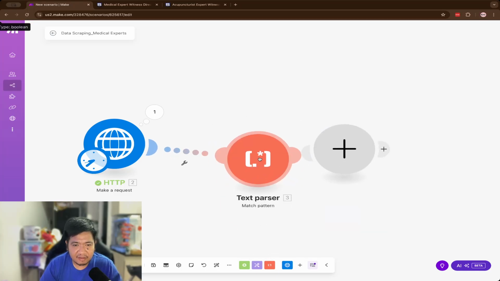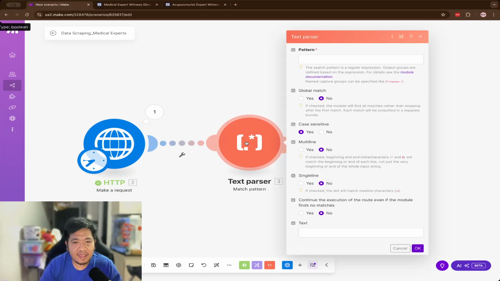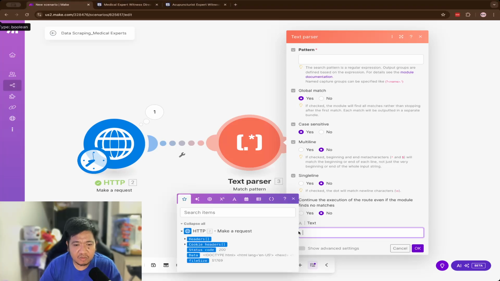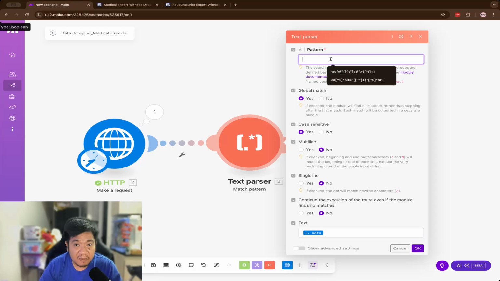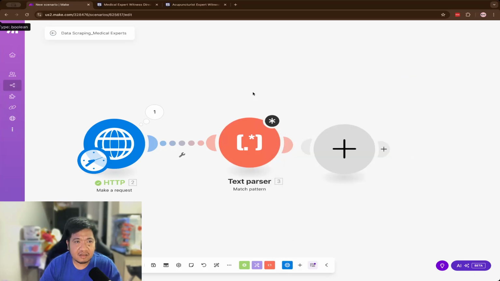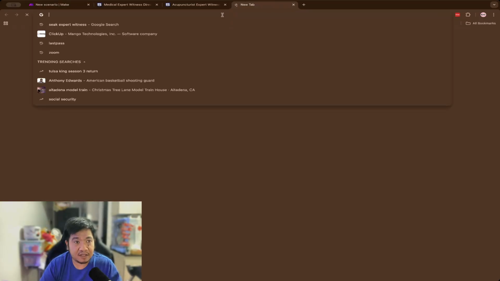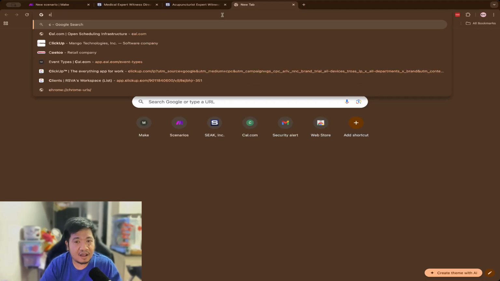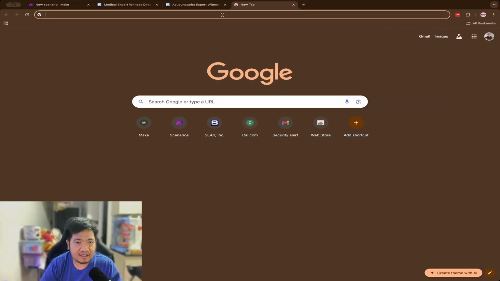Let's do the global match, case insensitive, multi-line, no, single line. Then what we're going to use is the data that we get from this HTTP module. But the text pattern, that's the problem. So how are we going to do that? Maybe we could use ChatGPT to get the right text parser pattern. Let's try ChatGPT.